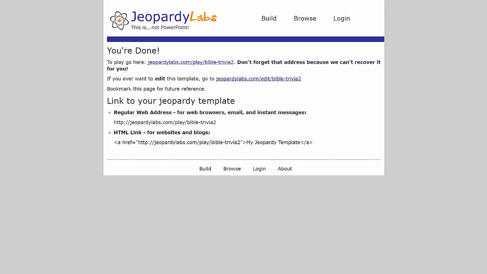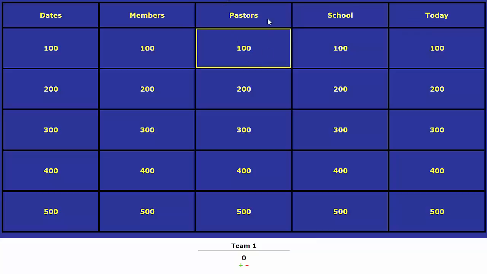And then finally, I just have one more example. This is one that could be used for a Unity Sunday or a special event at church, whatever it may be, where you have different information about the pastors who have served, or members, or important dates in the congregation, your school, the way things are done today, whatever. And this would be a fun game to play at a church or school event, projected up on the screen, game show style.